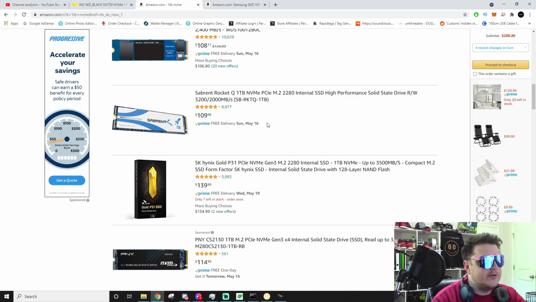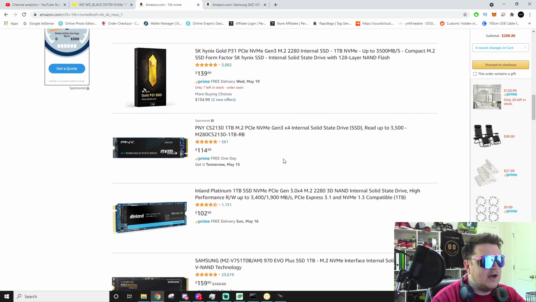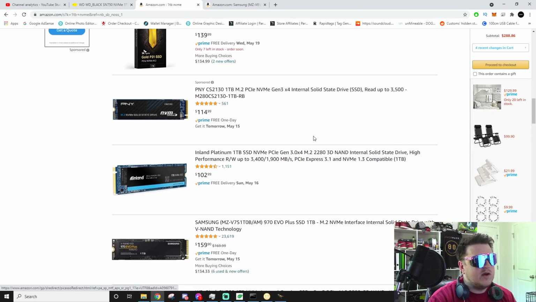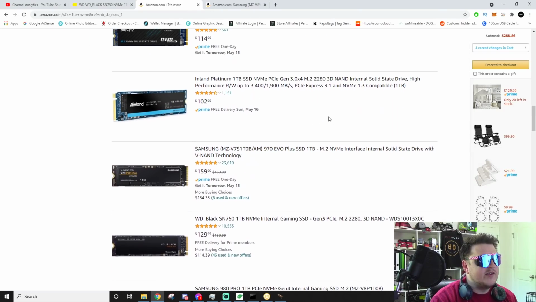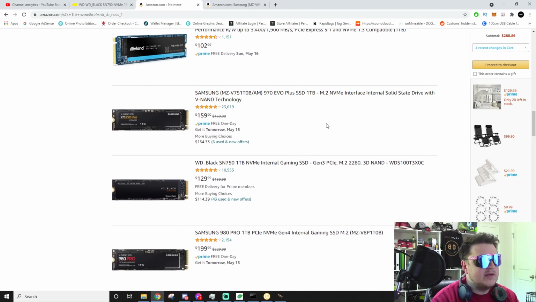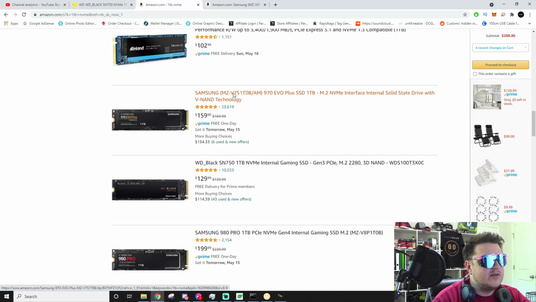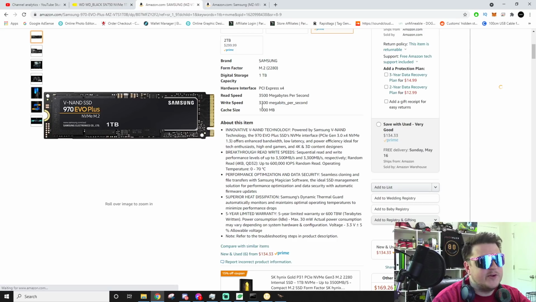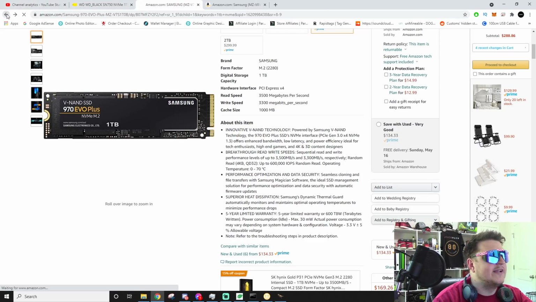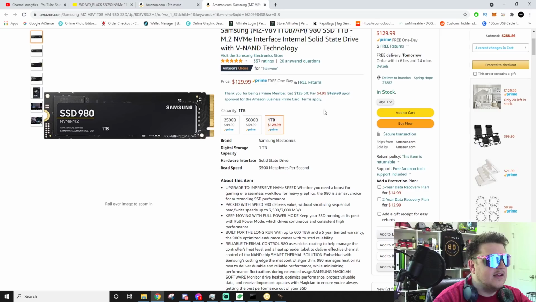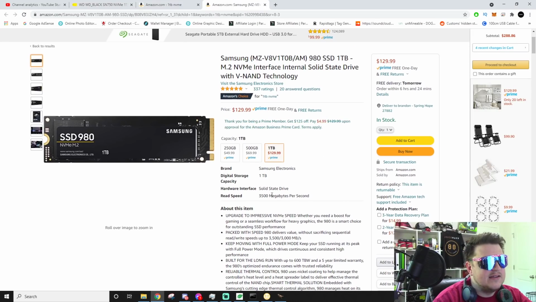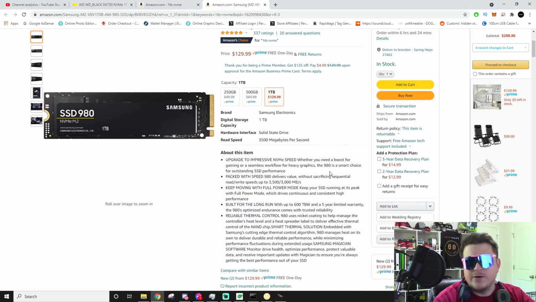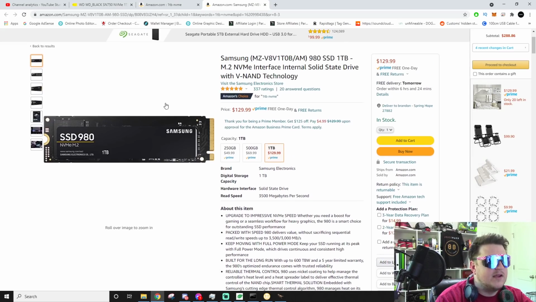Sabrent Rocket Q, PNY. 3,500 megabytes per second on a $114 PNY. That's not bad at all. Very interesting. Inland Premium. Here we go. This is what I actually have, the Samsung 970 Evo. Let's see what these bad boys are rated for. These are rated for 3,500 read and 3,300 write. So you could actually get this 980, and it's just a smidge better. 3,500 read and write, I believe.